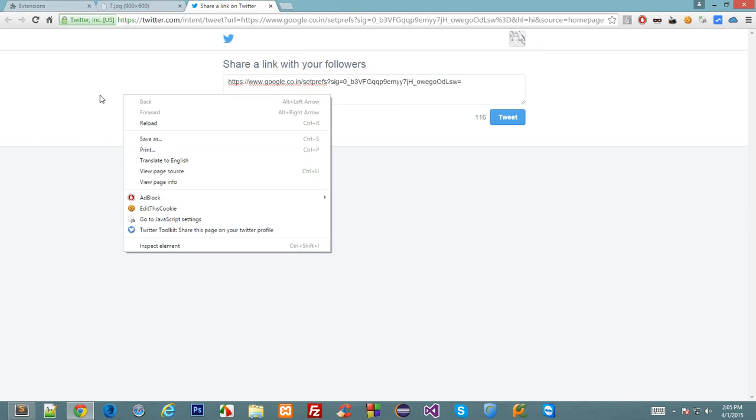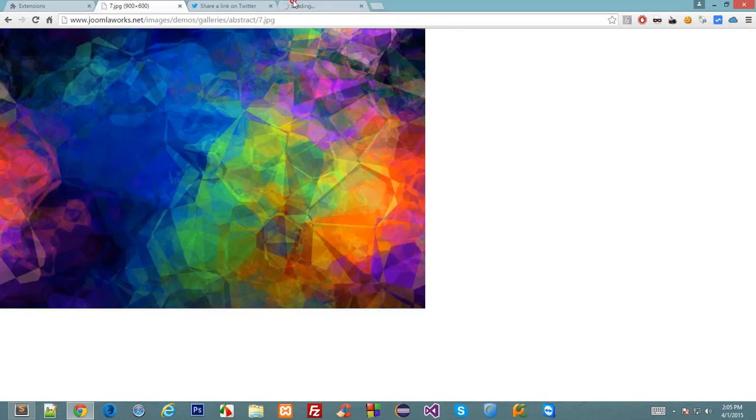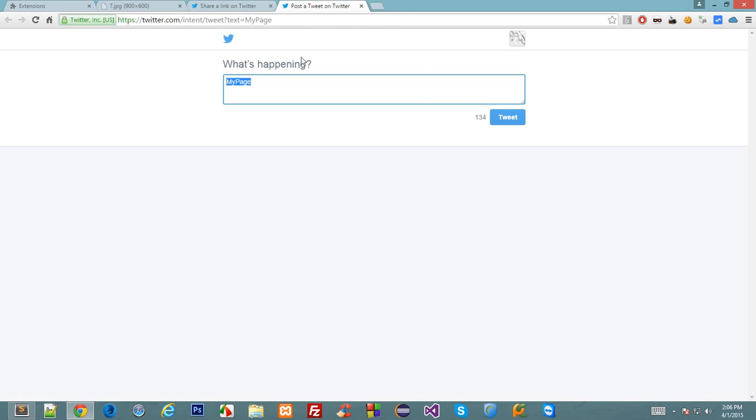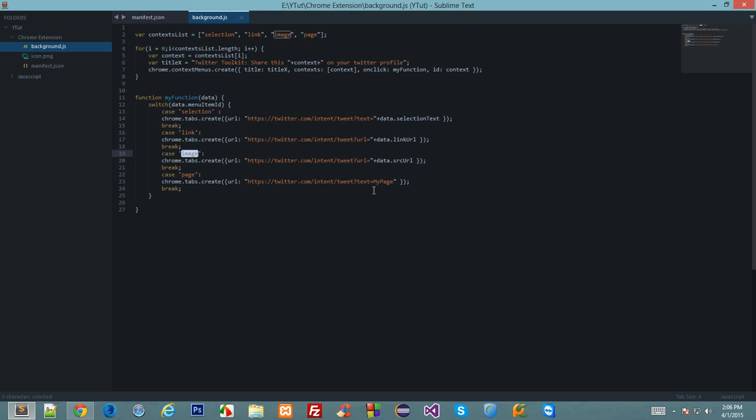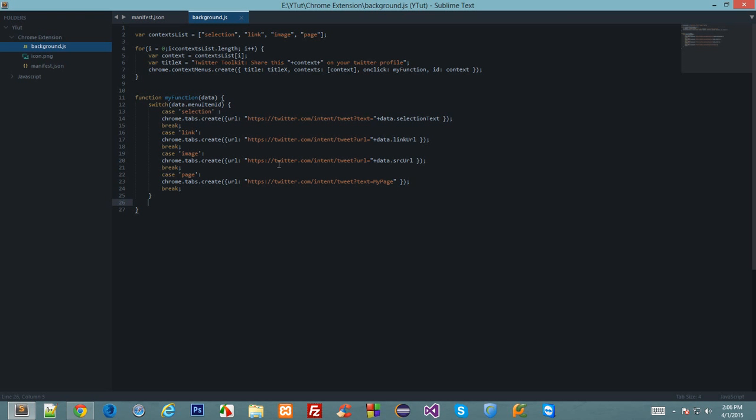And about the page, when we right click anywhere on this, we get Twitter Toolkit, share this page on your Twitter profile. Grabbing the title of the page could be a bit time consuming and explanatory, so I have currently hard coded this as my page only, and in the next tutorial we'll be learning how to enhance this code and make it a little better.